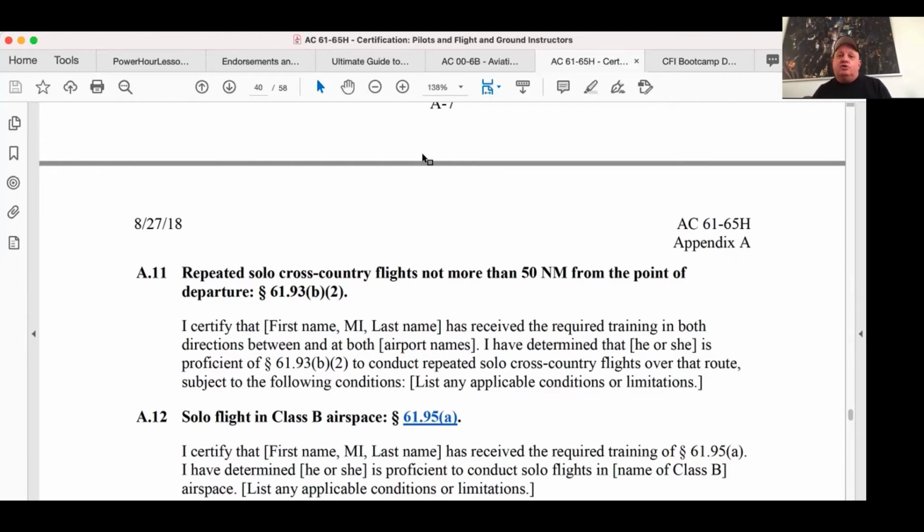So if we wanted to, if they finish the cross-country training, we can give them this endorsement, which allows them to go repeatedly to that airport, 50 nautical miles. Now, again, what you have to do is located in the regulation. There's not enough time for me to go through every single thing we'd have to do. That's what we do in the course, but that's not what I have time to do. So, yeah.